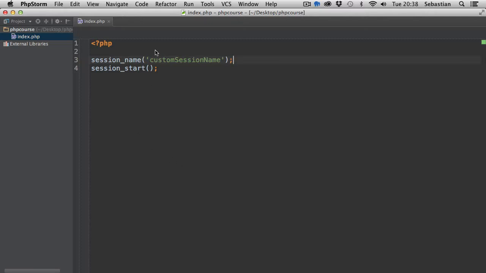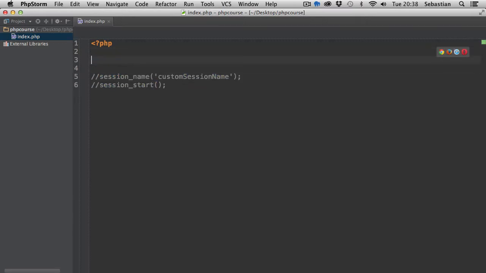Now if we go back to our editor, another thing that we can do is change the path to where the session is actually saved on our server. And when I say on the server, at the moment we are working locally on our computer, so our computer acts as a server. Before we do this, however, I'm going to comment out both of these lines, and what I want to do first is to use the function phpinfo to find out where my sessions are saved on this computer.